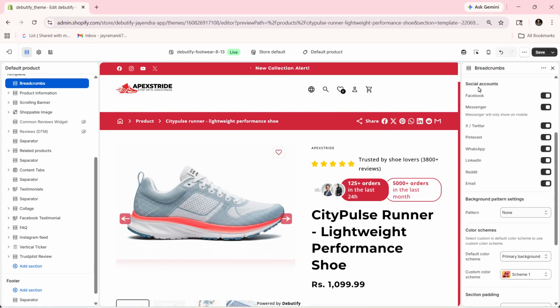You can also manage each social sharing icon individually, allowing you to fully customize what appears on your site. Each icon can be turned on or off based on your preference and marketing needs. Facebook. Share product pages directly on Facebook. Messenger. Enable sharing through Facebook Messenger.